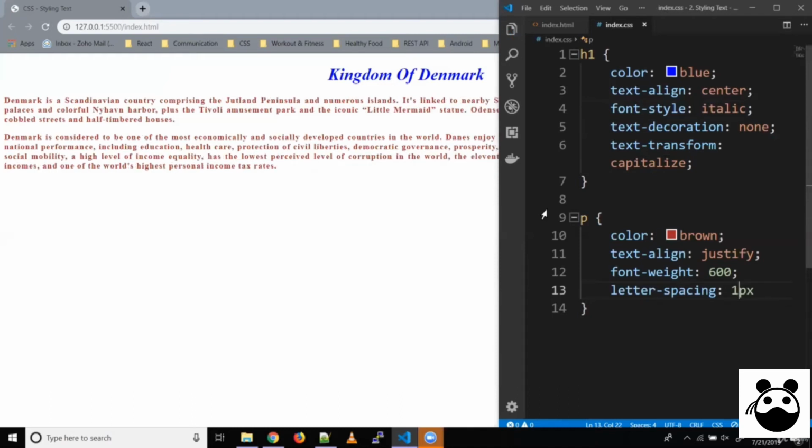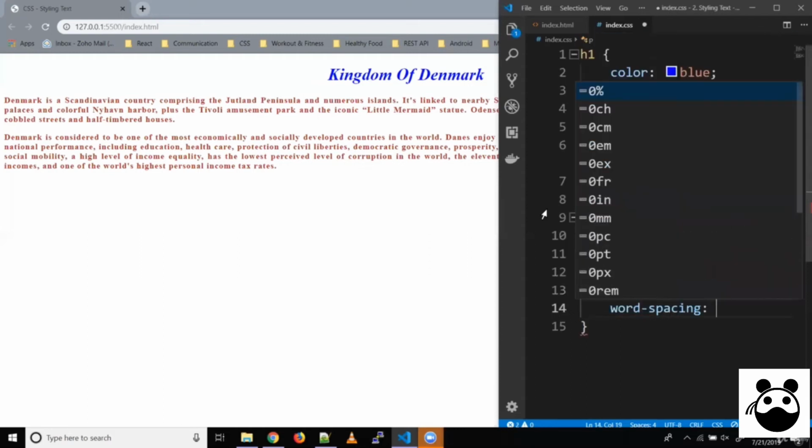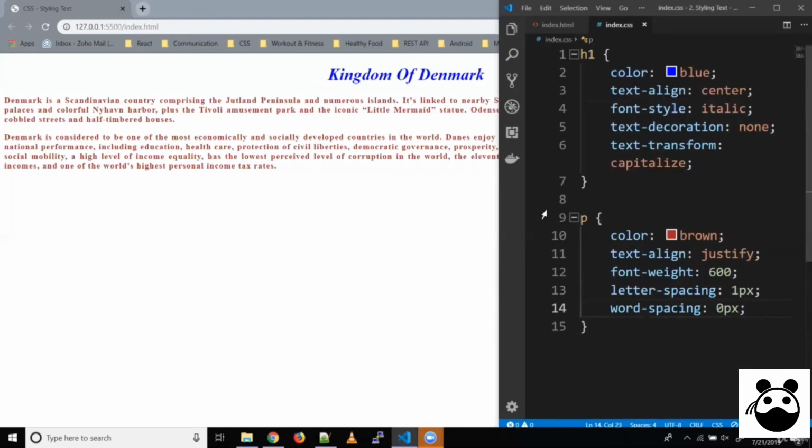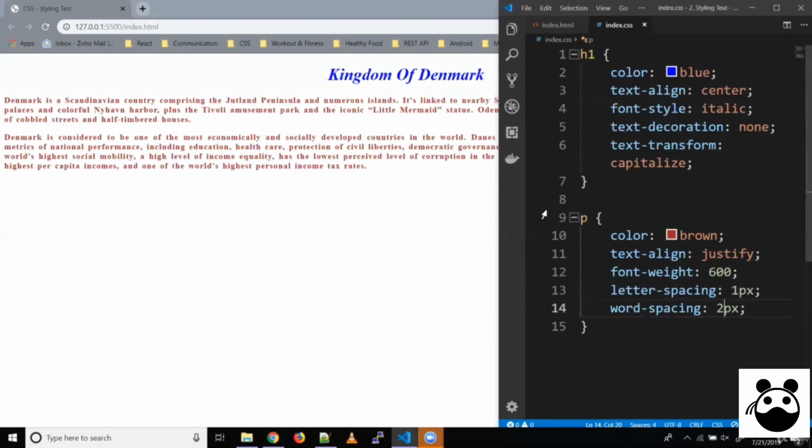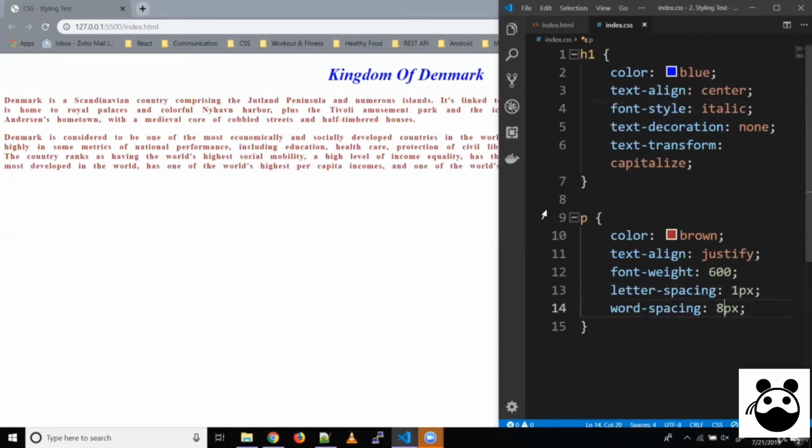Just similar to this, we have another property called word spacing. As the name suggests, what it does is it increases the space between two words. So let's try that. Let's start with 0 pixels. This is the default value. Let's increase it, say 2 pixels. Let's increase it a bit more, say 8 pixels. And now as you can see, we've got more space between our words.